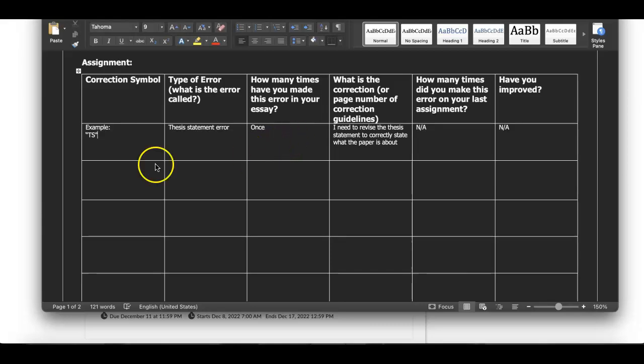If we have things like a comma splice marked or a run-on, we might have something like that marked throughout. Type in the type of error it is here, and then the frequency. This one, some of you have 10, 15, 20 of those. What is the correction for it?